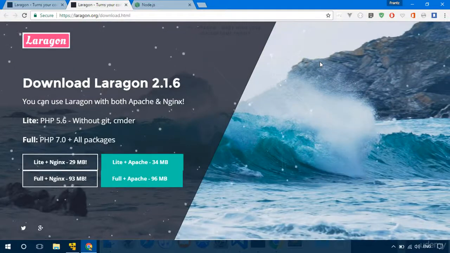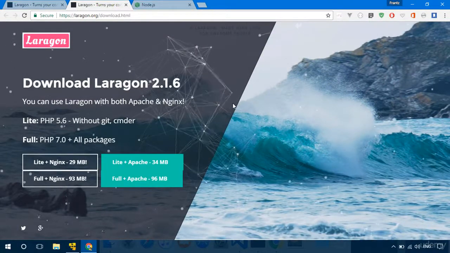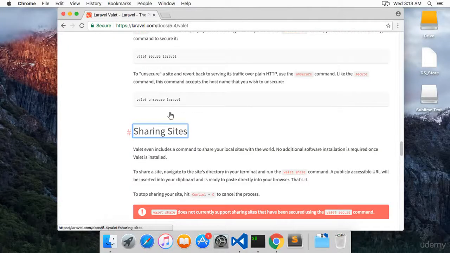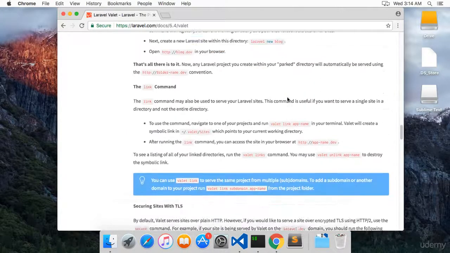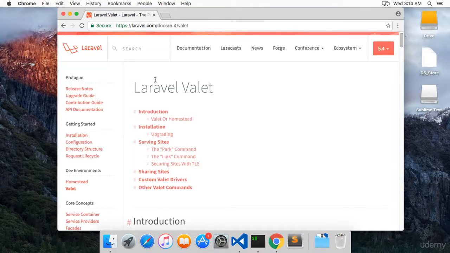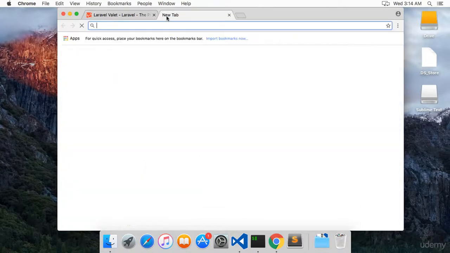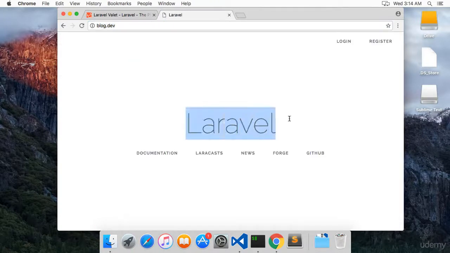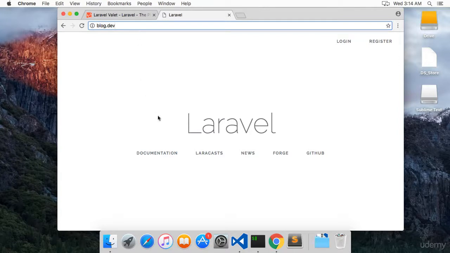Nothing complicated at all. But for Mac developers it's a little bit different. So I'm just going to switch to my Mac right here. What you want to do is come to the documentation for Laravel and search for Laravel Valet. Laravel Valet gives us exactly the same functionality I just demonstrated. So if I say blog.dev, right here you discover that we have a Laravel application running, and blog.dev just provides us a pretty simple, nice development environment.